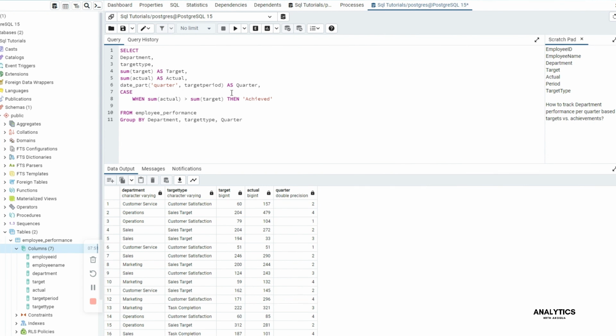Else, we say they failed, or the department failed to achieve the target. Now we add this in a new column called status. So let's add a new column called status. Great. So let's run this.